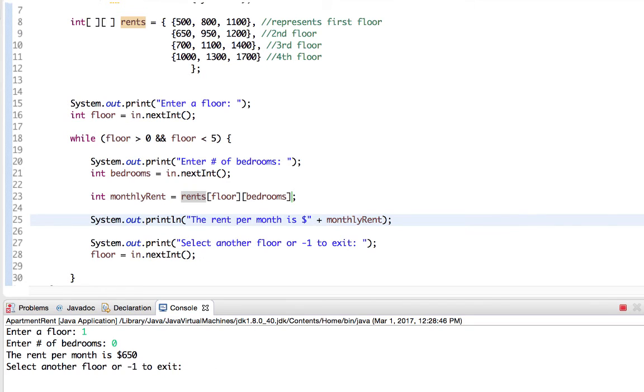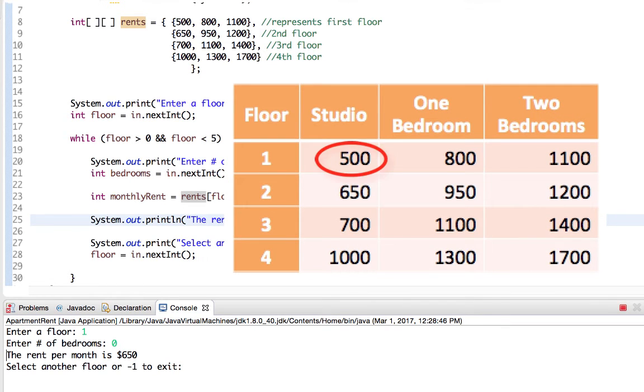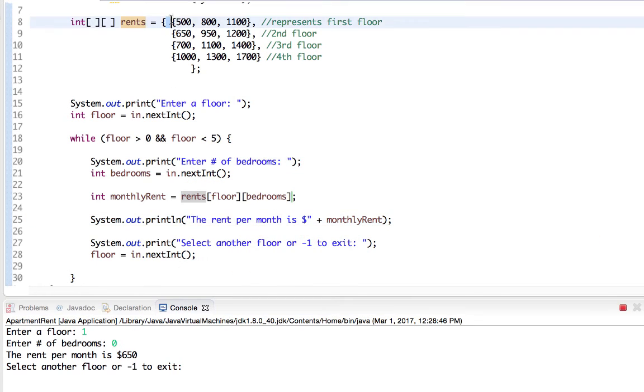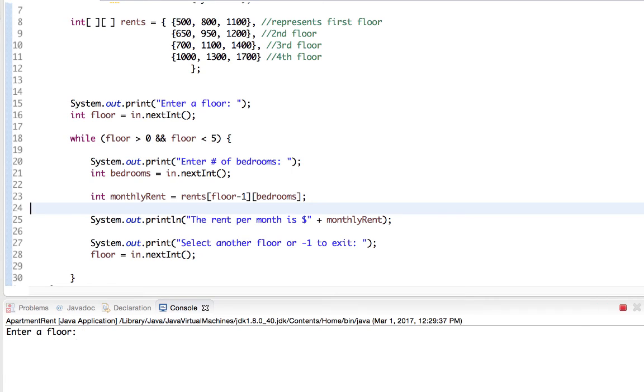So looking at our graph, I should get a value of 500. However, I'm getting a value of 650. As you'll recall, our first elements in our array are at 0. So I need to adjust my pull from the array to be the floor minus 1, and that will give me the items inside of the first element of the array at index position 0. Instead, it's actually pulling the value for floor, which is 1, and it's accessing the second row at this time. Let's make the adjustments and see if it works now.